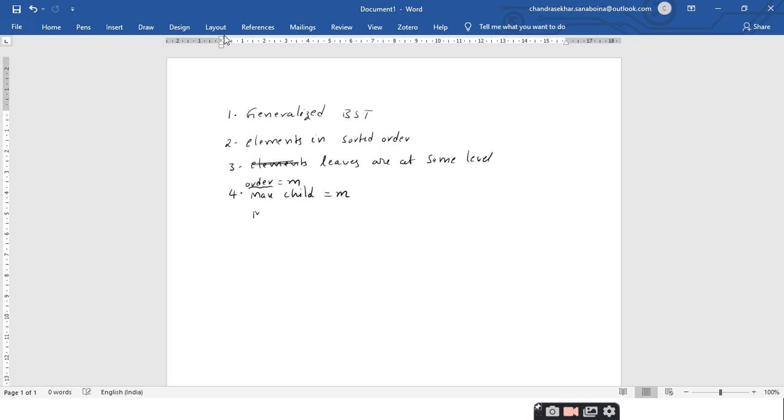M, sir. What is the minimum number of children a node has? Ceil of M by 2. What is the minimum child nodes for root? 2, sir. Super. Right.